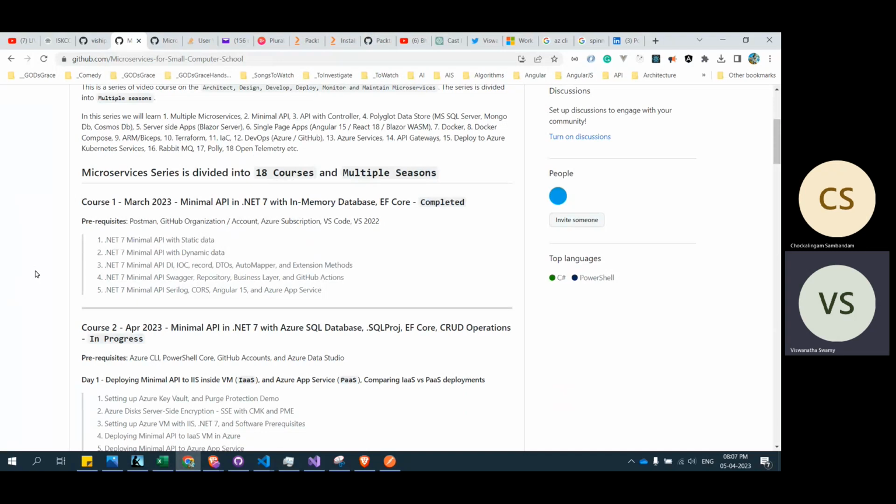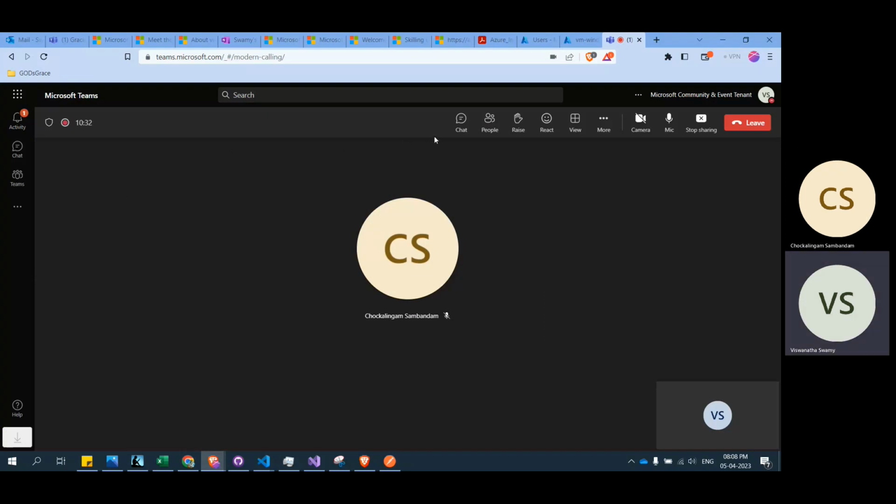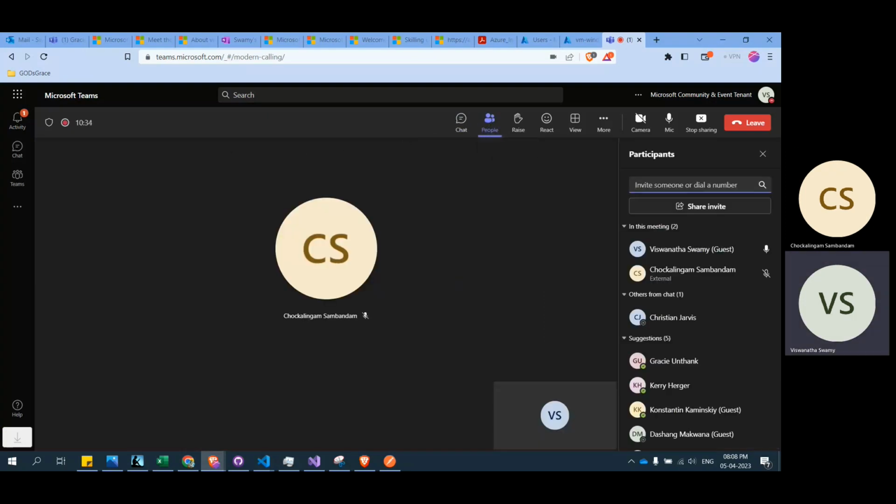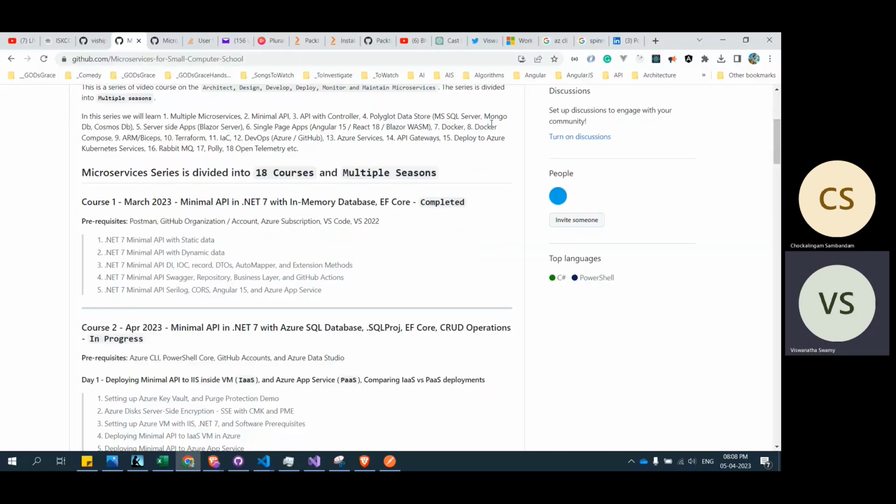In this 5th session, what we are trying to do is add Serilog and start integrating with Angular 15 and do CORS. How do you do CORS locally as well as when you're in Azure App Service? We do those 2 things, and then we will do some changes so that it will be integrated.